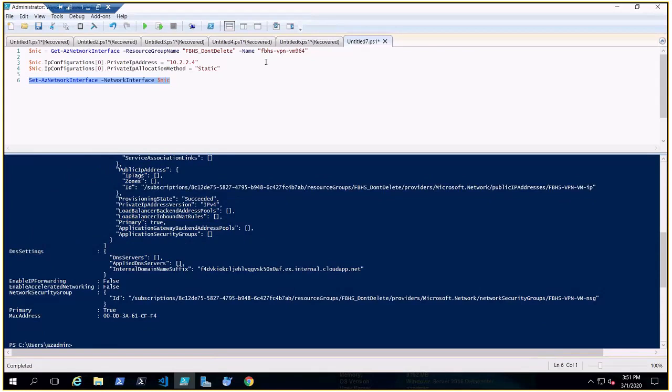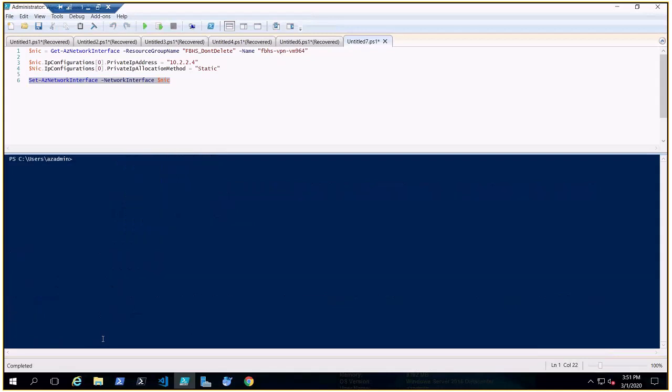Now let me clear this, and rather than going through the chunk of letters on the screen, we'll do the same thing that we did before. We are going to put the information again in the NIC, and we are going to check the allocation method now. It is static now. Similarly, let's change the IP of this to .5.